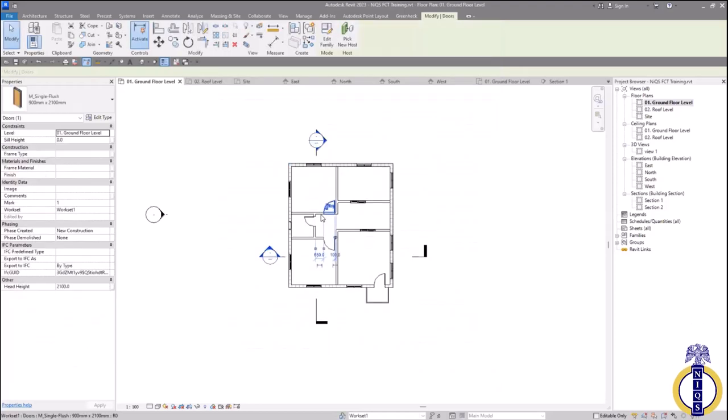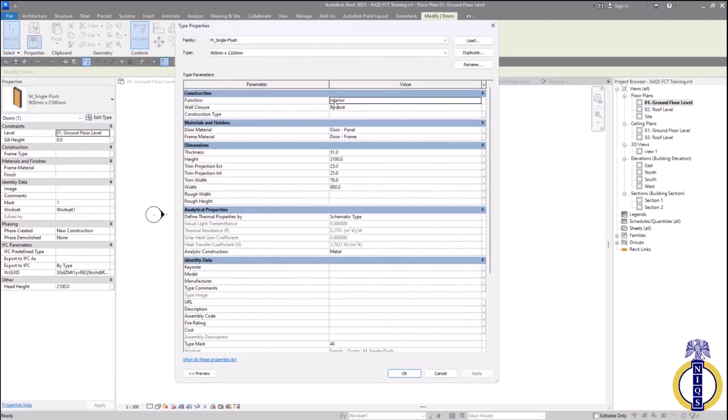Now the door also is not just the height and the width. You go to edit type also. There is so much information there. The function of the wall, like I said, is an interior wall. It's on the host, that is on the wall, that's the host. Then the material also that was used for the finish of that wall.